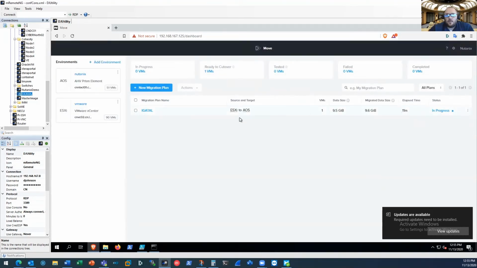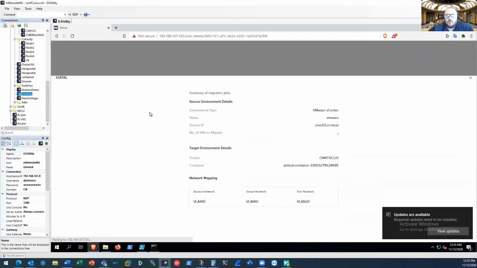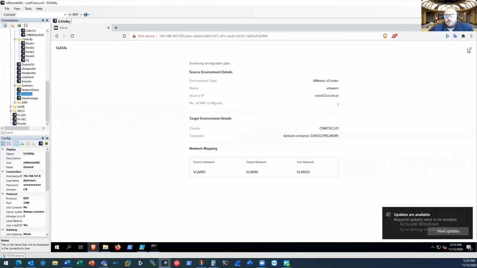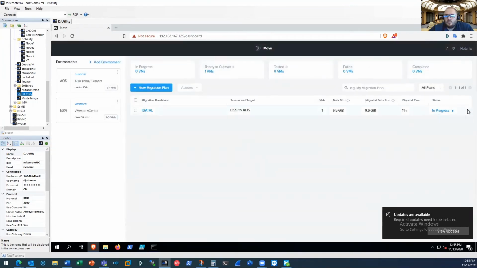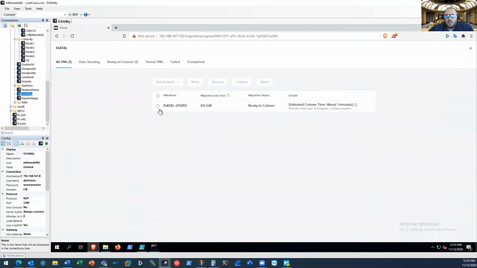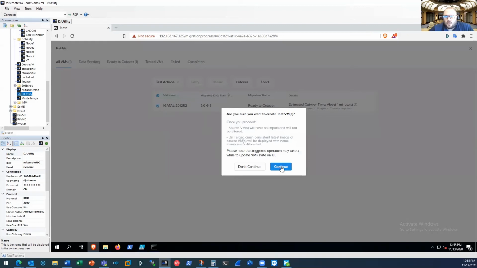And we can see here, going back to the dashboard, this is what it looks like. We can select this migration plan. No, we can't. We go into it. We can abort it. We can pause it. We can go in here. There we go. So now we can either cut over, we can abort, we can create a test VM, right? So let's try that. Let's create a test VM.